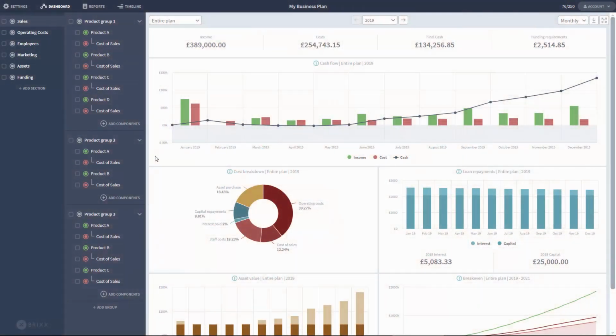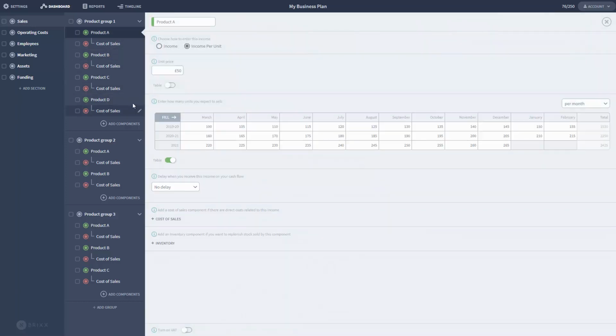Brix is an easy-to-use online app that allows you to forecast every area of your business. It's a complete and detailed picture built up from simple component parts. Each item calculates the forecast for a different task, such as selling a product.